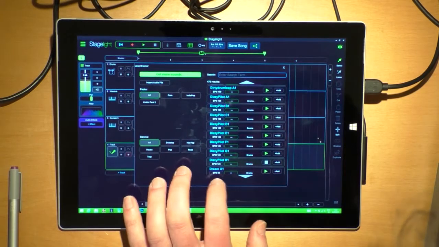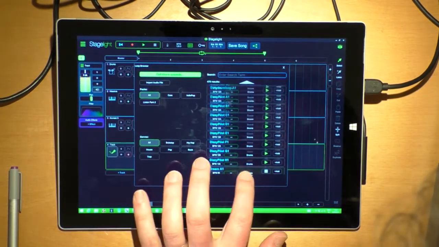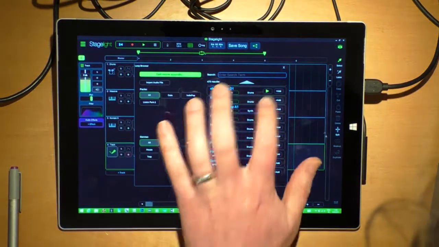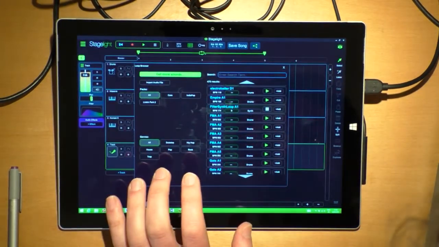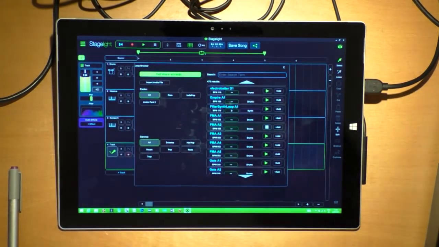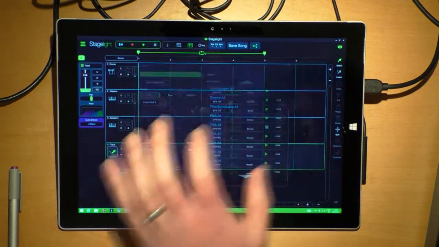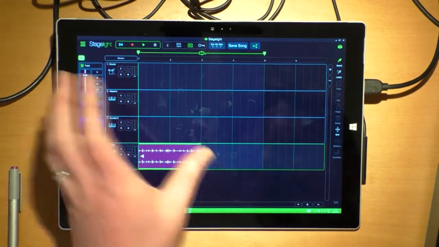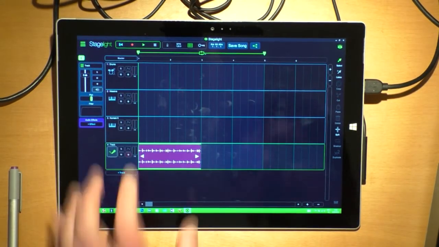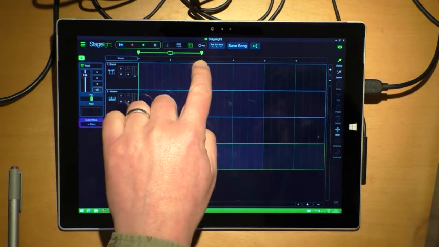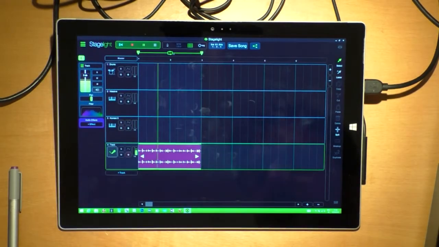Various drums and other things as well. So once you've found something that you like, add it in, and there it is. It's time locked and tempo locked and all that kind of thing. So if I bring the loop back around to here, there you go.